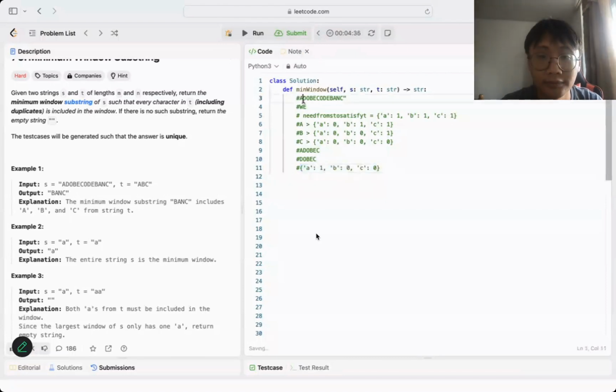Now we're not satisfying T completely, so we need to expand the window. Now we get to O.